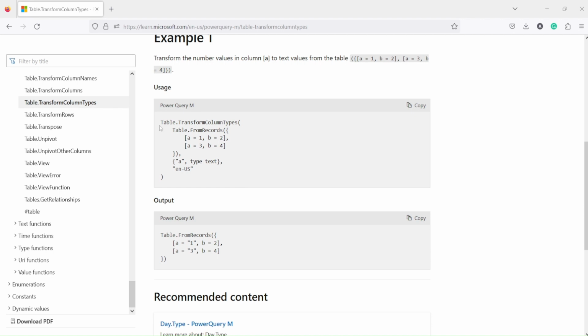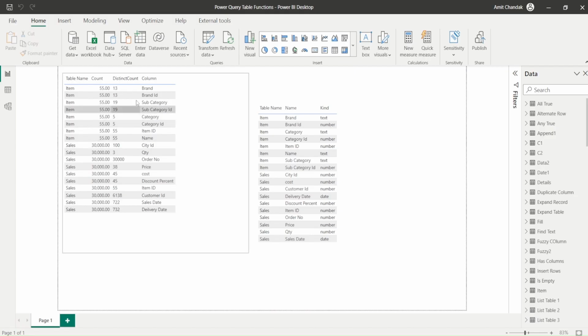So let's do one thing. Let's copy this example from here, and we will try to check this out, and then we will take up our own example. So let's jump into Power BI. How do we go to Power Query? Under the Home tab, we have the option Transform Data, which will take us to Power Query. And let's go to Power Query.